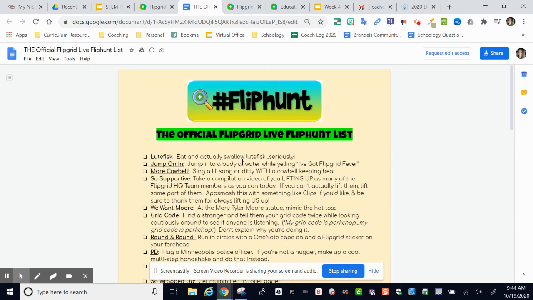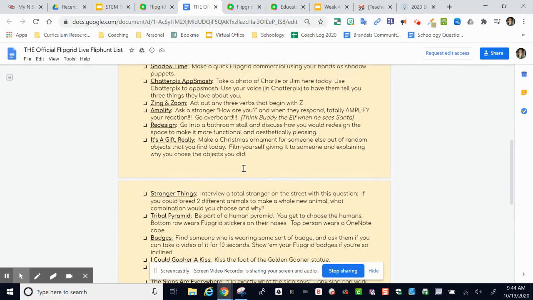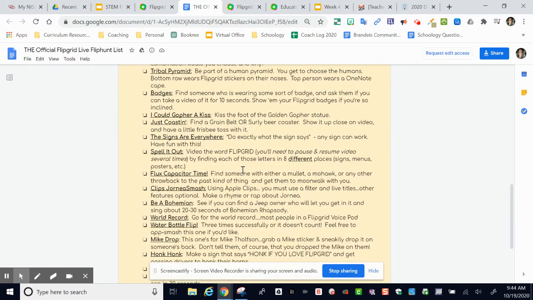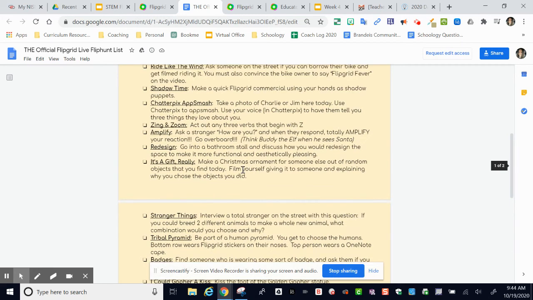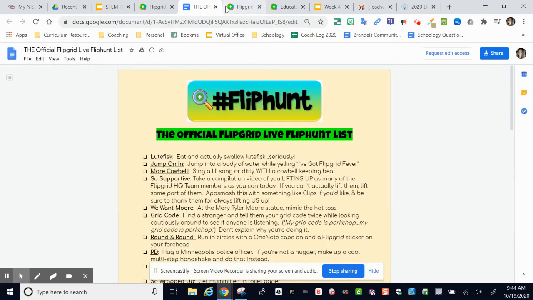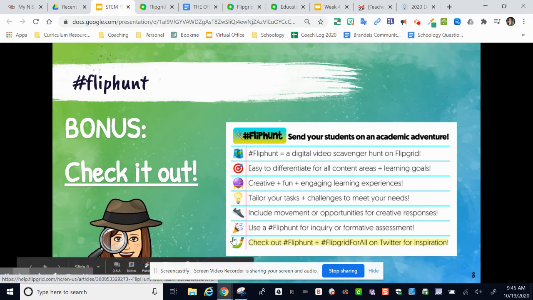So here is the checkbox, the checklist of things that they want you to find. Of course, this is way too many. You don't want this many for your kiddos unless it was a full 9 weeks. Flipgrid, maybe you have a flip hunt challenge each week that your kids have to do. That would be really fun. But again, you will start off by designing the checklist of items that you want them to do.